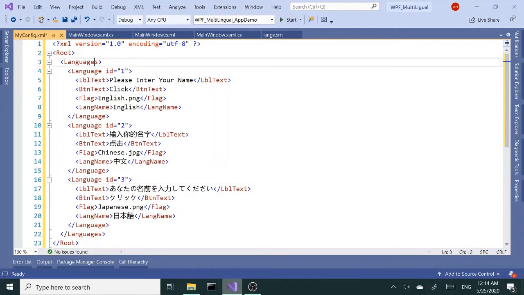And one more thing I want to add. I want to add an attribute here called active language ID equals, let's set it to 1 for now. Okay.